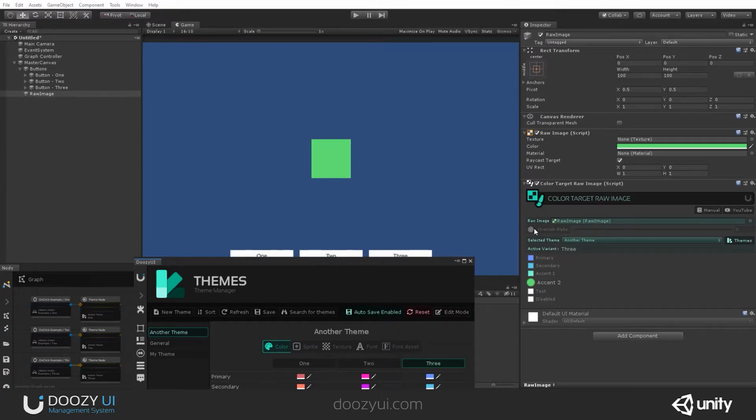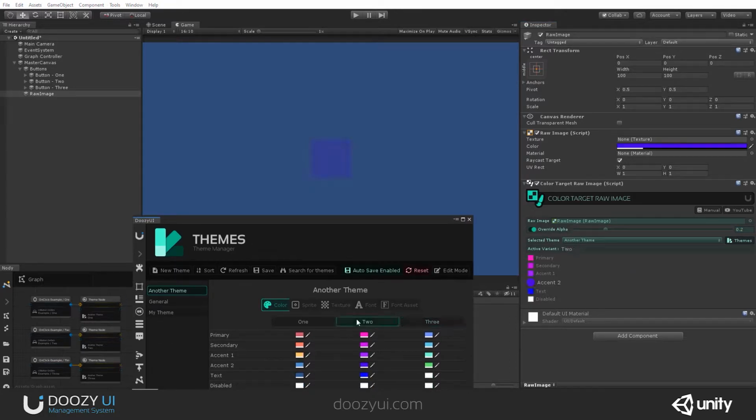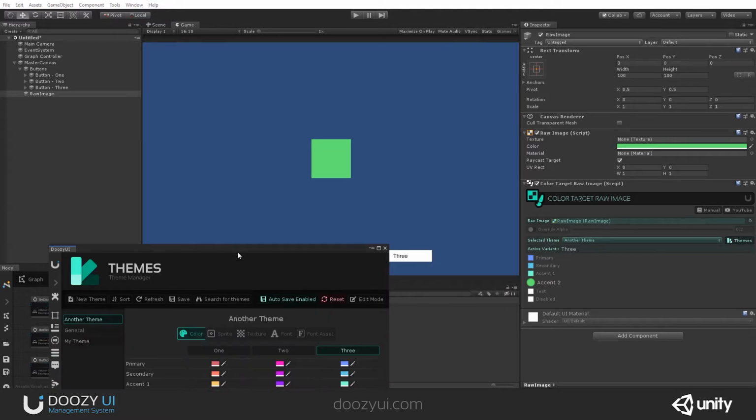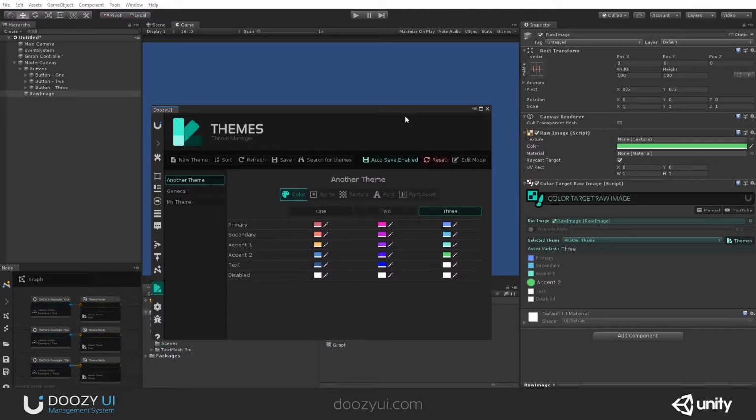Of course, you can also override the alpha value and make it, let's say, 20% opacity, and it will retain the alpha value regardless of the color that is set here. Right now I'm changing it in the editor, but this color can also be changed at runtime.